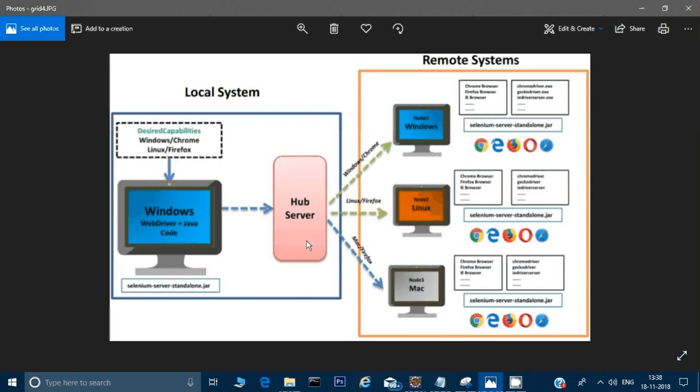So what I need to do so that the server can interact with these machines is run the same Selenium Server standalone jar file on these machines also. So I will run this jar file on these machines, okay, so that a virtual machine is created.